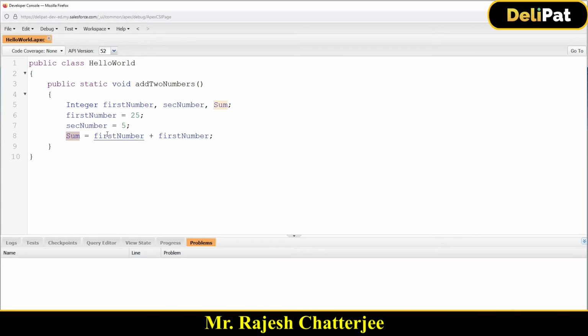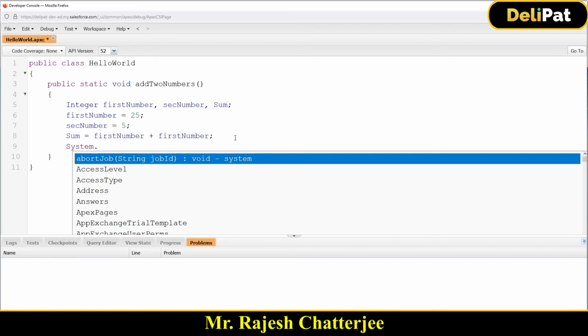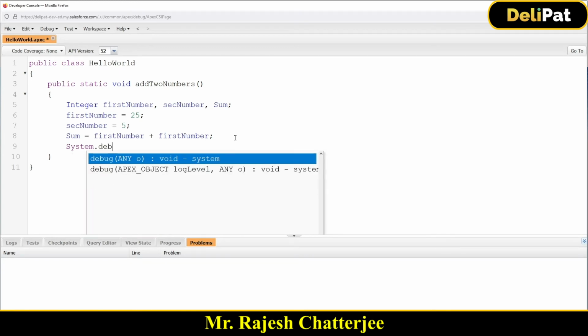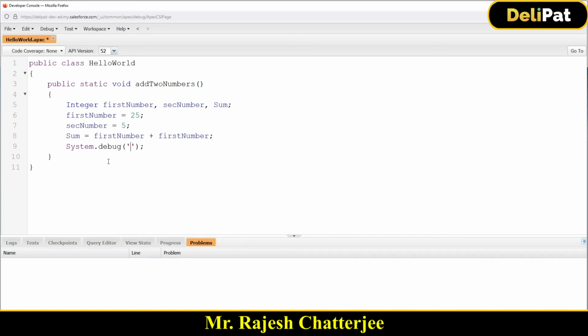And guess what? If you want to print something inside Salesforce, there is something called system.debug. You see, whenever I put system dot, I am automatically getting these methods, right? Let me just tell you what is the system and debug. First, let me show you, okay? To use system.debug, you just put it like this, plus sum. Save this.